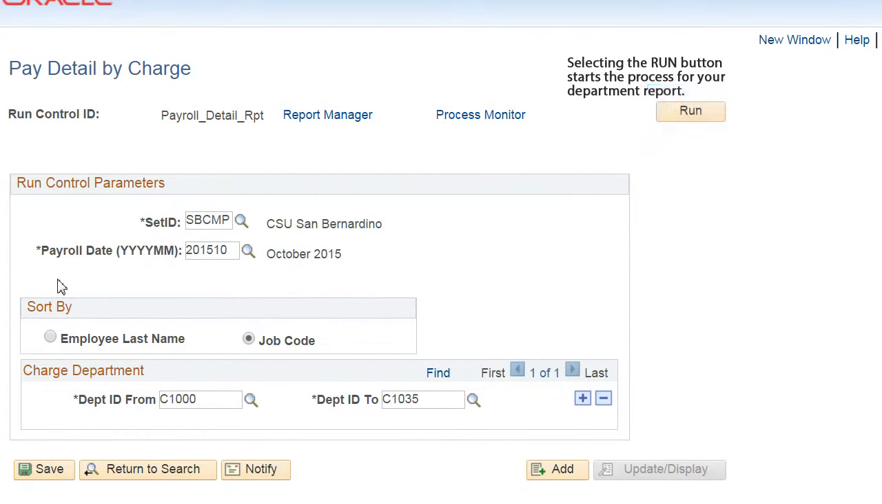You may notice a processing icon appearing in the top right of the page. You are returned to the Pay Detail page, and we will select the Report Manager link where we can find our report.